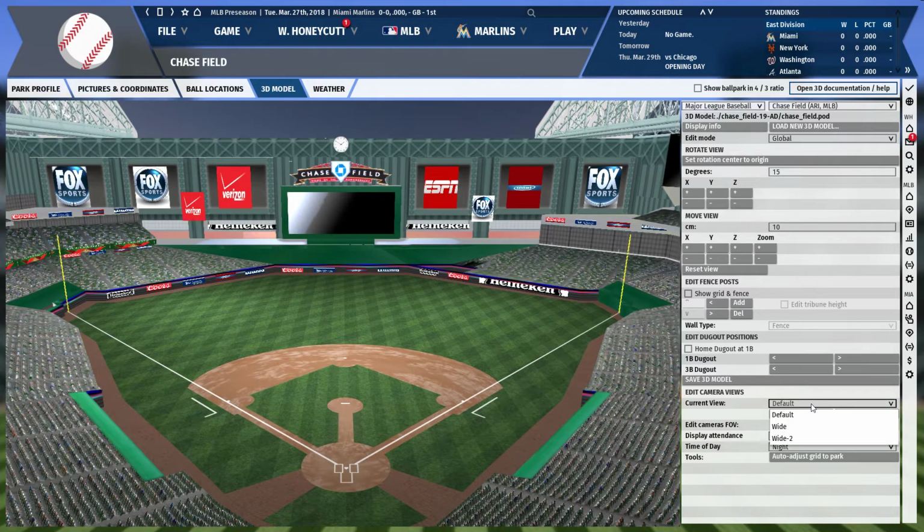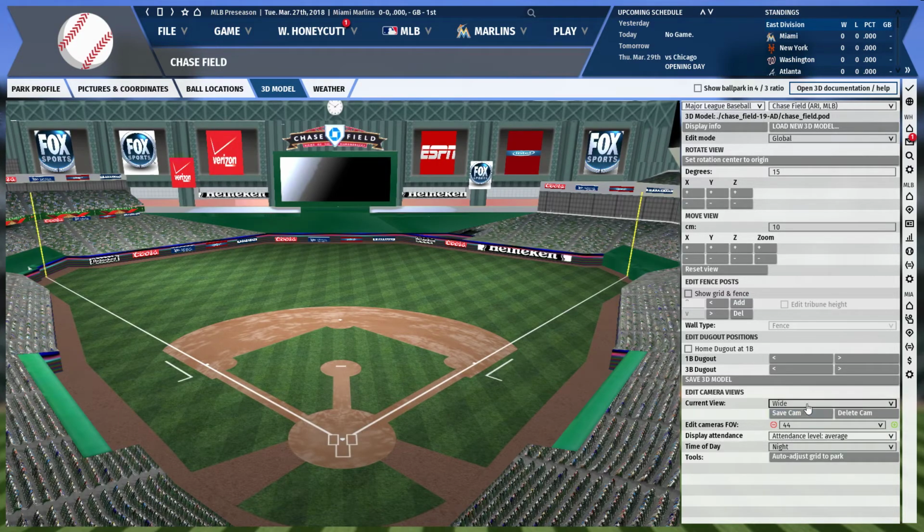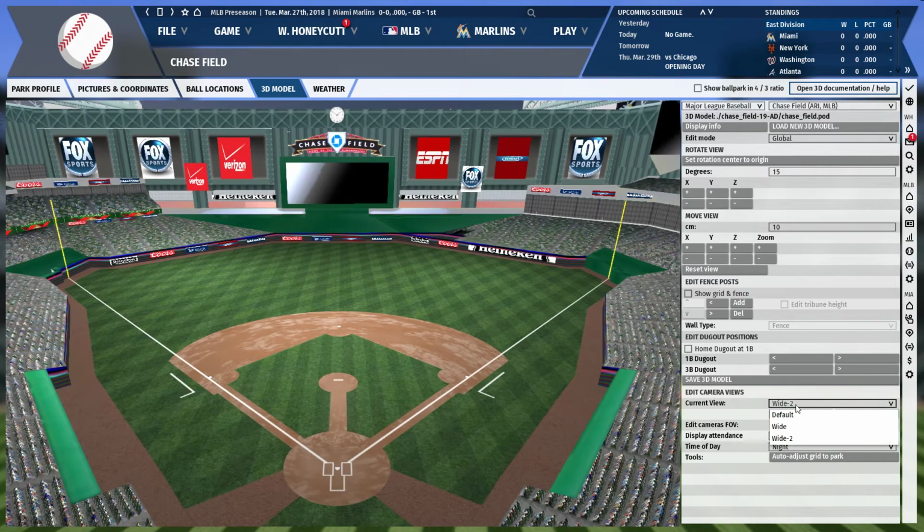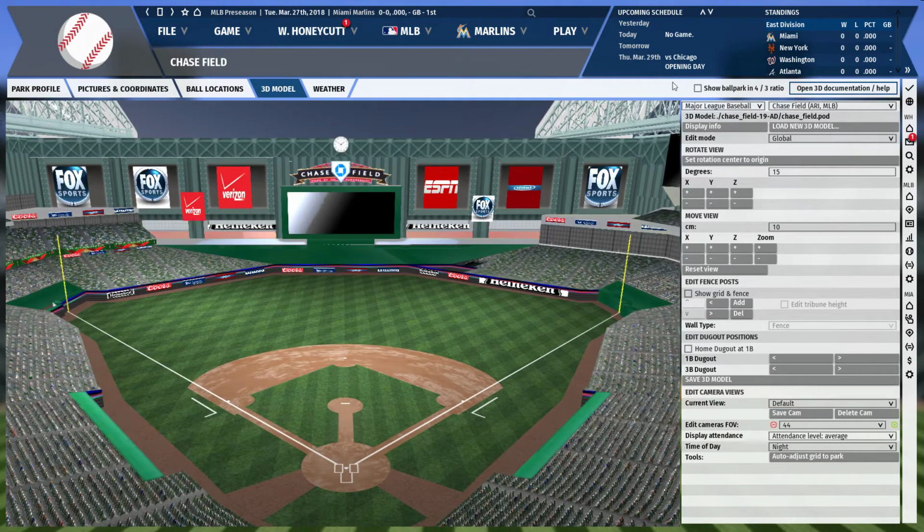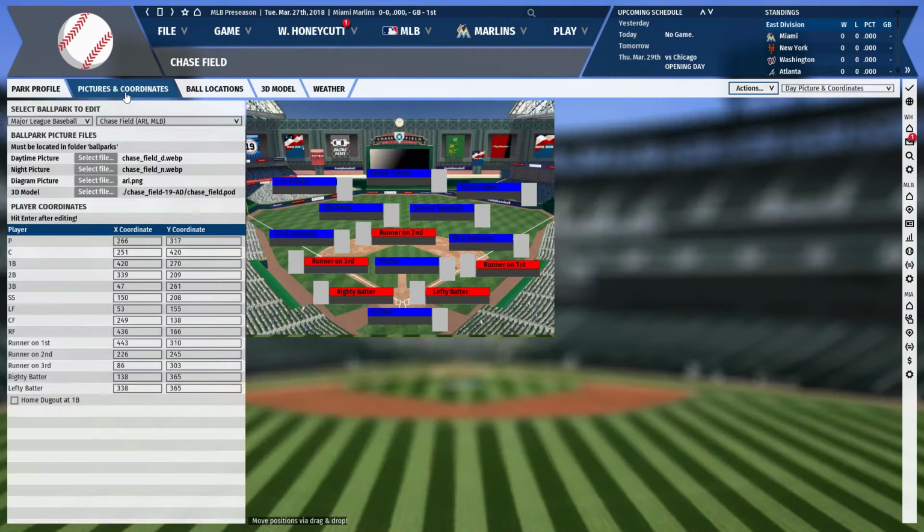You can check out the different camera settings right here. And if you're satisfied, then that's it. Just leave it as is. If you're going to go back to the previous ballpark image, you can certainly do that, but this is where you would normally make those changes. So we'll go ahead and exit back out.